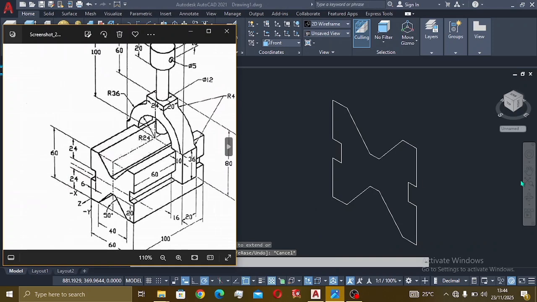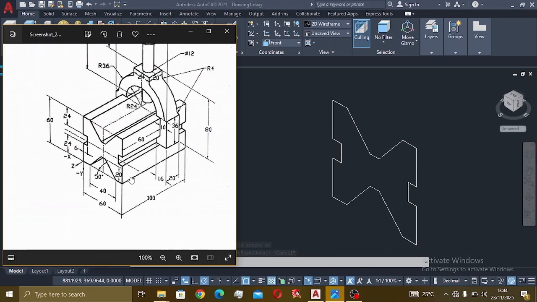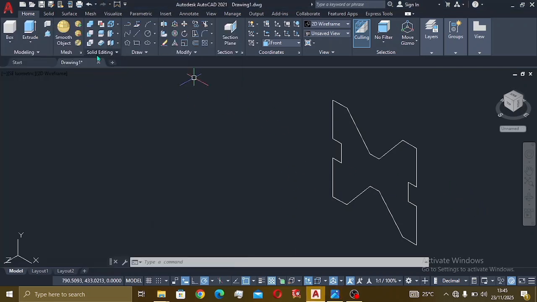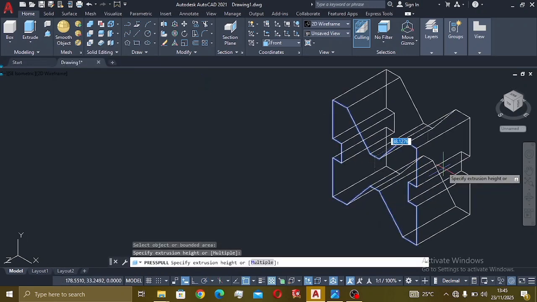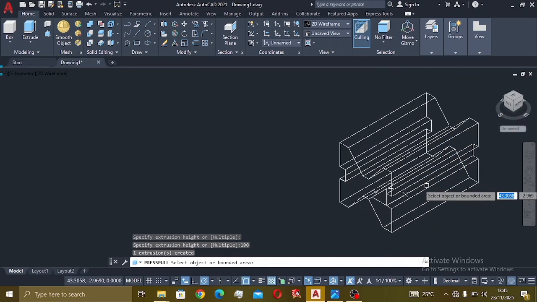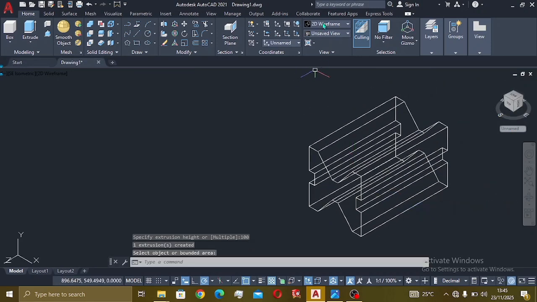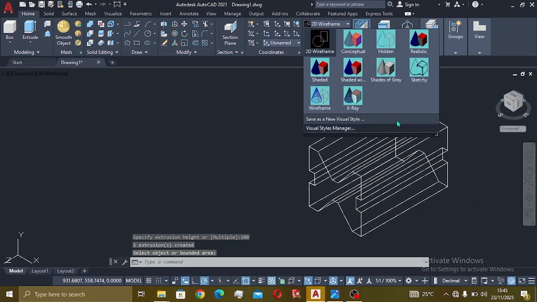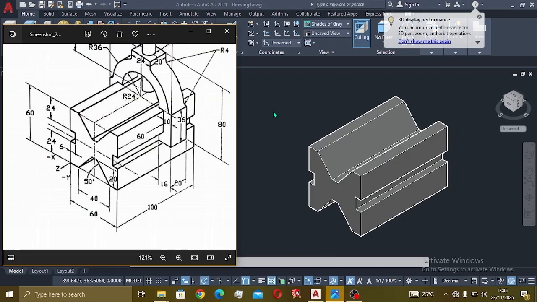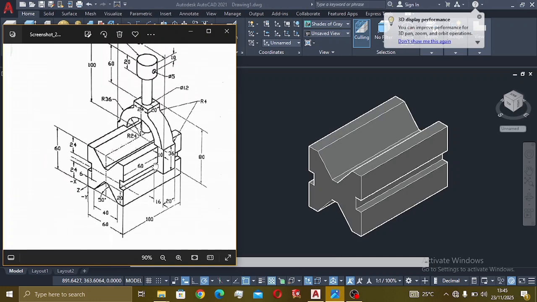So now we are going to Presspull this. The depth from here to here is 100. So we're going to Presspull this using our Presspull tool. 100, enter. As you can see, it's on 2D wireframe, so we put it on shades of gray. This is what we got. So we are done with this.